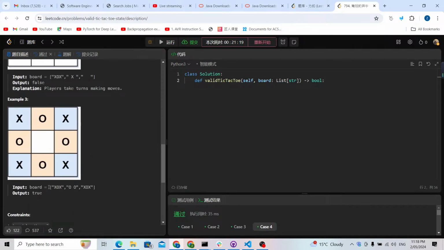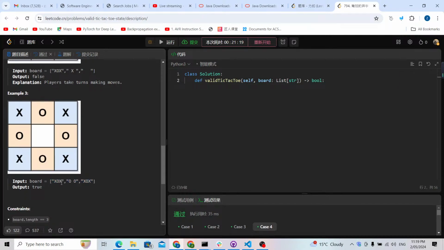Yeah, we just need to check this final state. So as you can see, with X first and O, it can have this kind of state. Even there's no winner, but this is a valid state. We're gonna return a true.